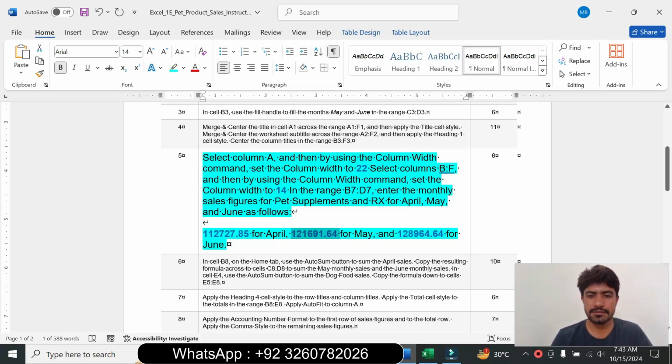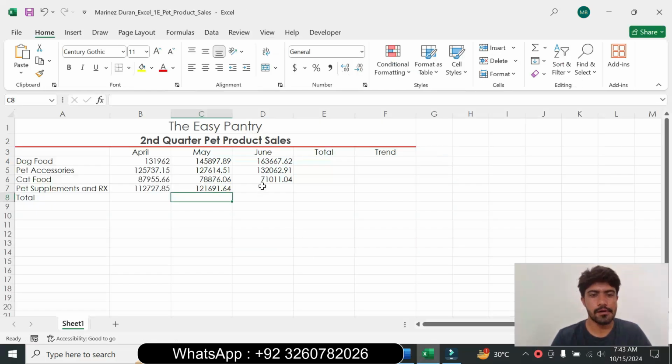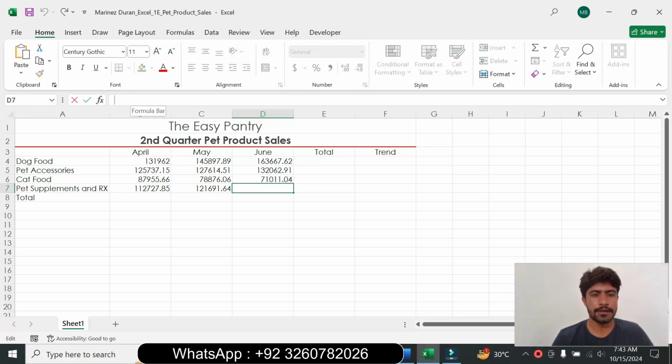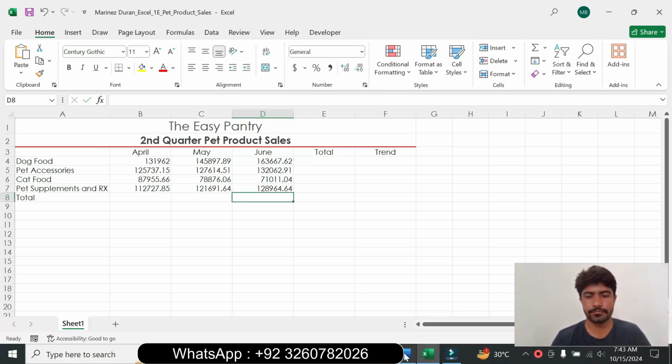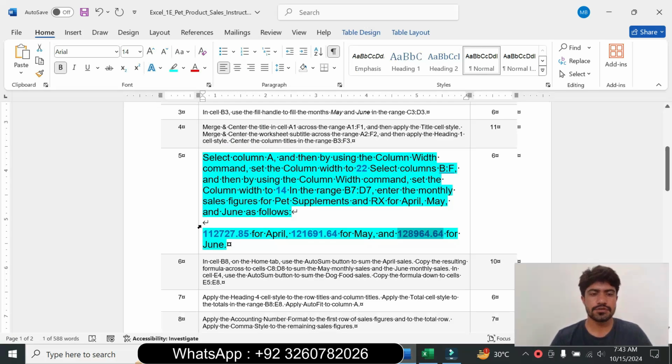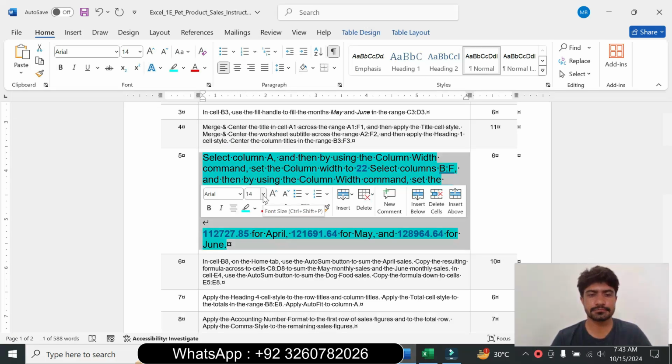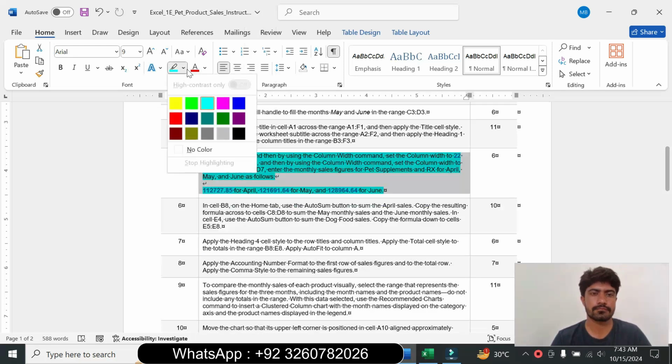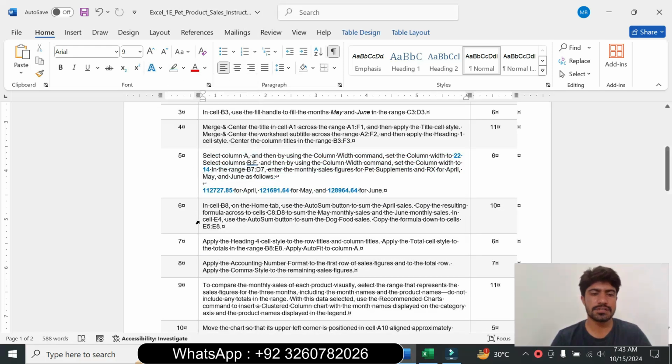So next is a June value. Copy the value, and June column is selected, cell D7, and paste the value. Press enter. So step number 5 is complete. We can move to the step number 6.